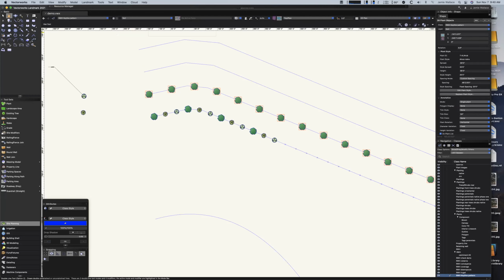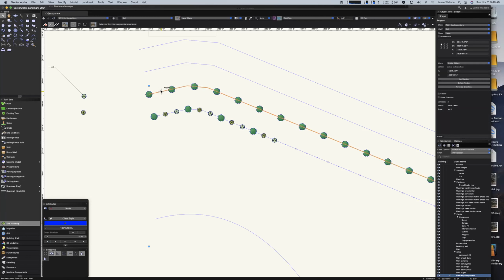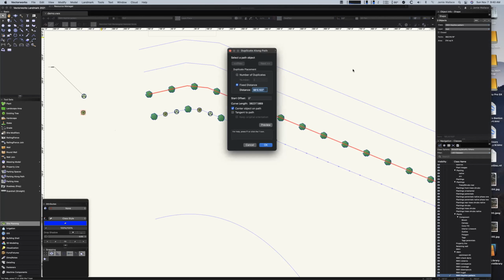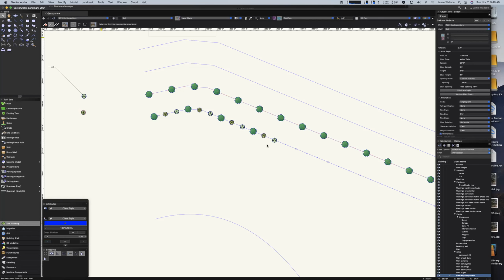So that works for one species. If you wanted to add to this line, let's say we use this other tree and we do the same thing, duplicate along path. We're going to have a 30-meter spacing here, but we're going to offset, and the first one's going to be, let's say, 10 meters. Then let's preview that. There we go. That looks good. Boom, away we go.